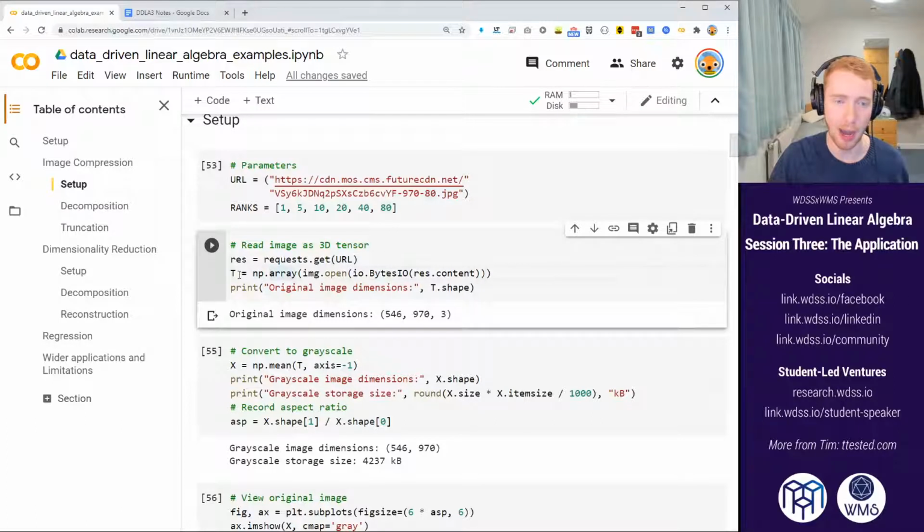And so if we load this image in, so we make a request to the URL, and then load that into a tensor that we call T. If we print out the shape of this, we see it's 546 pixels by 970, and there's 3 color channels there. So this is not a matrix, there's 3 dimensions here, it is a tensor. And the singular value decomposition is not meant for handling these multi-dimensional arrays.